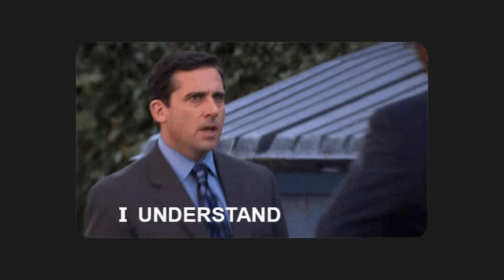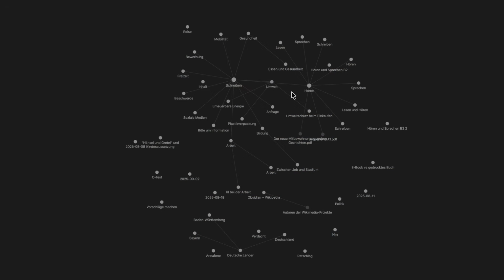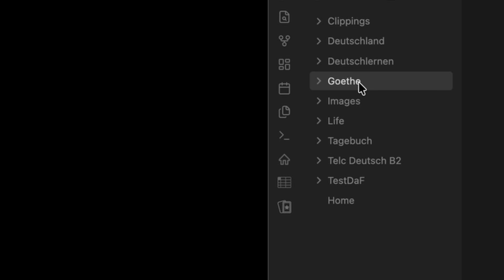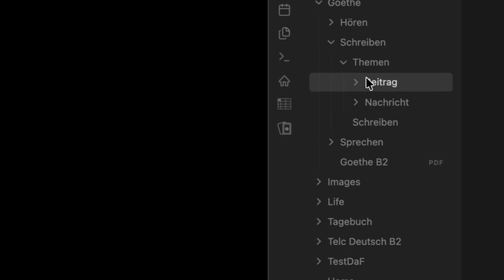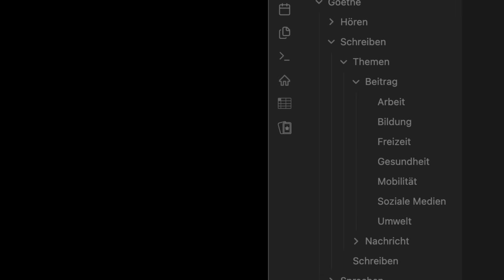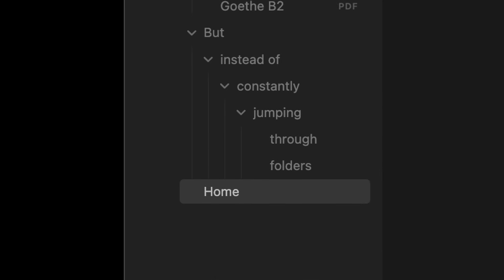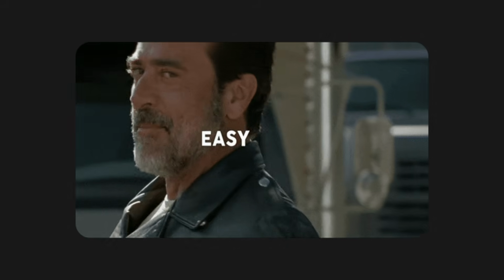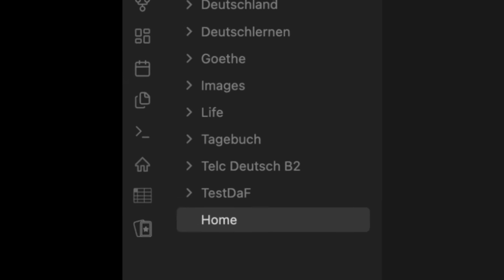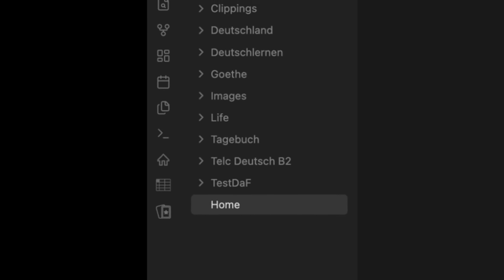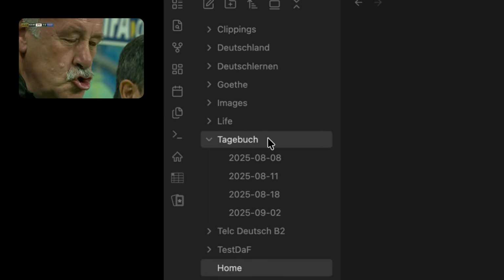So how does this system actually work? Each of these notes is just a separate file inside my vault. If I go to my Goethe folder, writing, themes, article, I can see all the themes I've created. But instead of constantly jumping through folders, I use internal links. Pretty simple, right? You might have noticed a folder called Diary. Sometimes I write about my life in German to practice writing. Oof, I should probably do it more often.